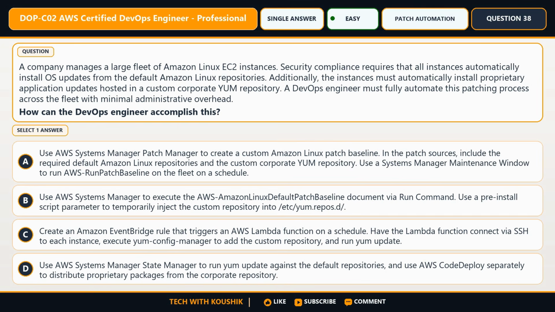Review the options. Option A. Use AWS Systems Manager Patch Manager to create a custom Amazon Linux patch baseline. In the patch sources, include the required default Amazon Linux repositories and the custom corporate YUM repository. Use a Systems Manager maintenance window to run AWS-RunPatchBaseline on the fleet on a schedule.